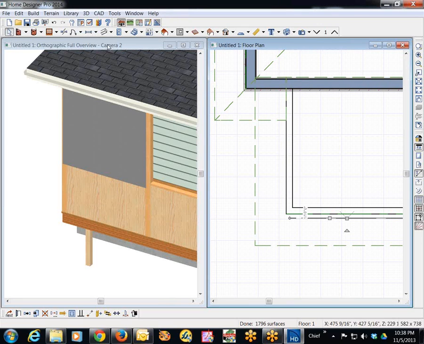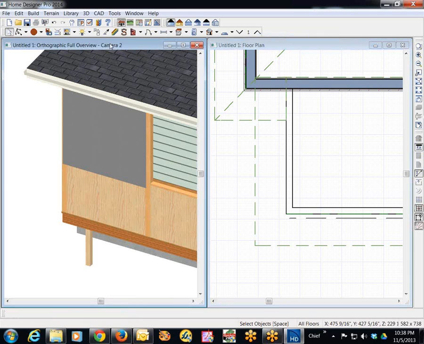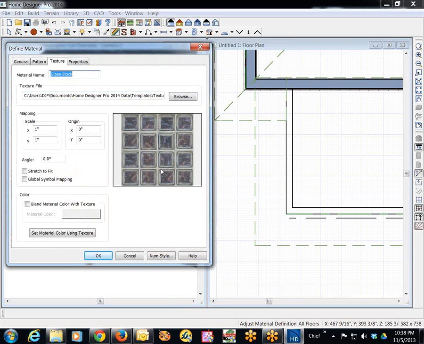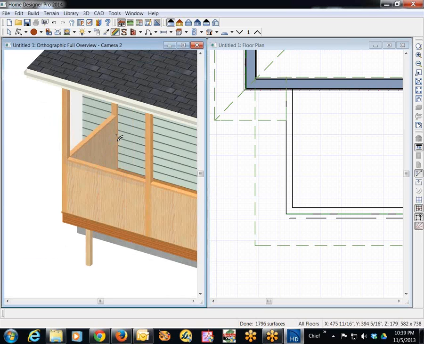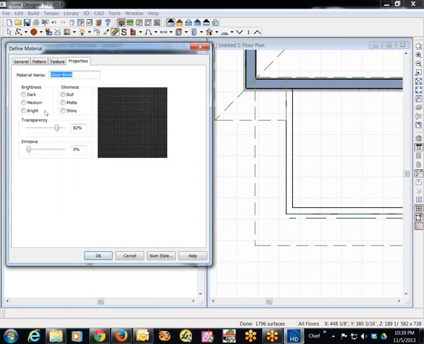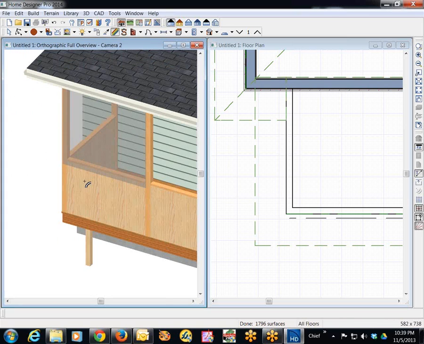So I'm going to use another tool. Where is that thing? I'm going to click on this screen. There it is, the tricolor tool. It's the Adjust Material Definition tool. Told you it wasn't intuitive. So we'll click on that, and we're going to adjust the properties of the material now. I want to make it transparent. So here's the transparency slider. I'm going to make it more transparent, and then we'll click OK. Whoop, that was a little bit too transparent. Make it a little bit less transparent. There we go. Now that looks like screen.